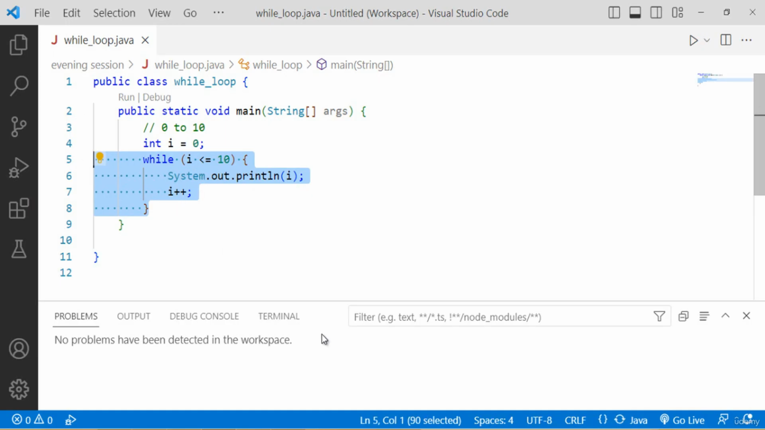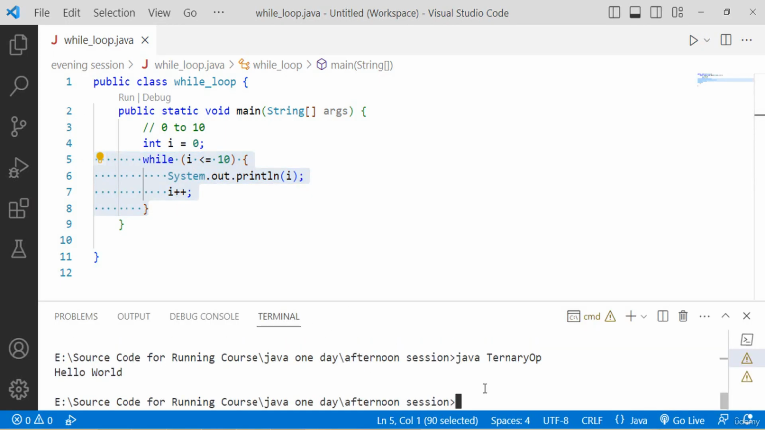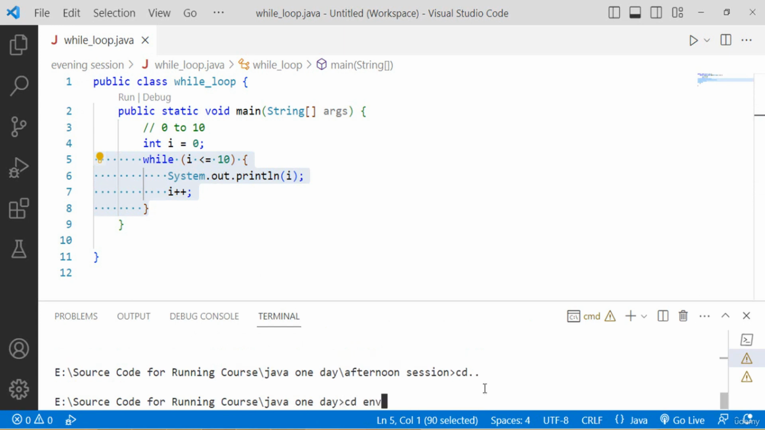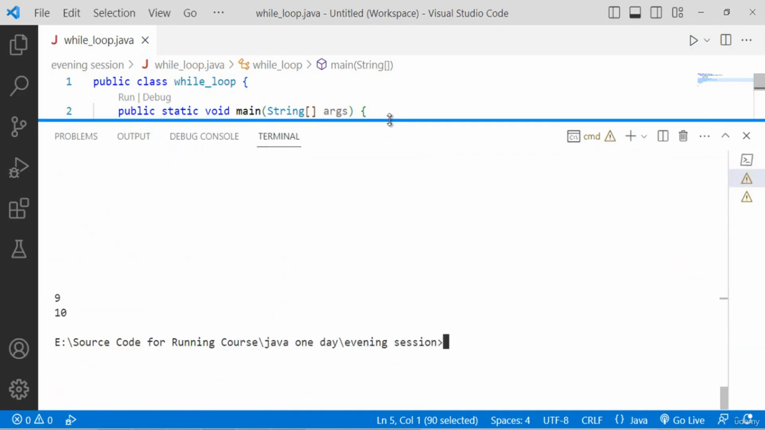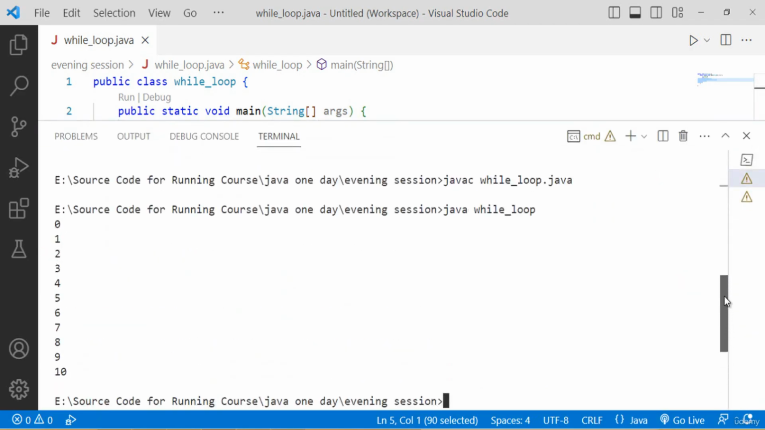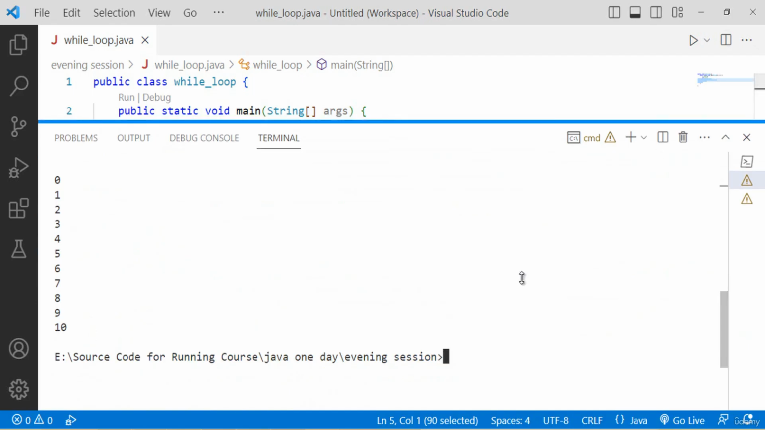Now I want to open the terminal and then javac while, sorry, I have to move back, cd evening session, just javac and then the while loop, java, and java while loop. We'll see that it will show different numbers. You can see that numbers from 0 to 10 are showing here.